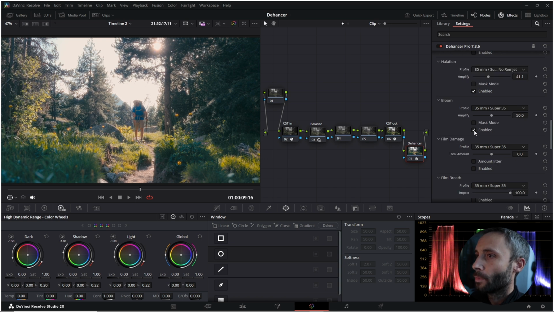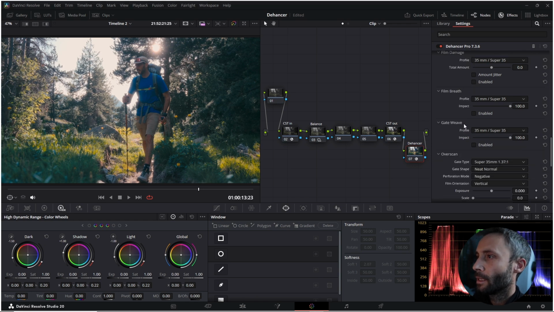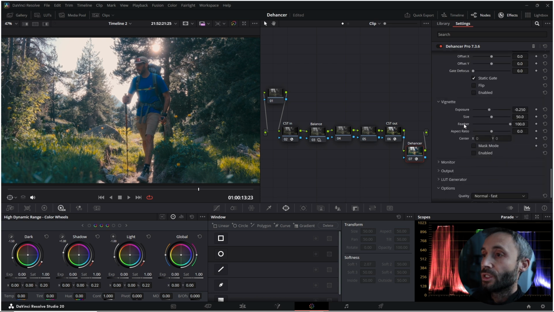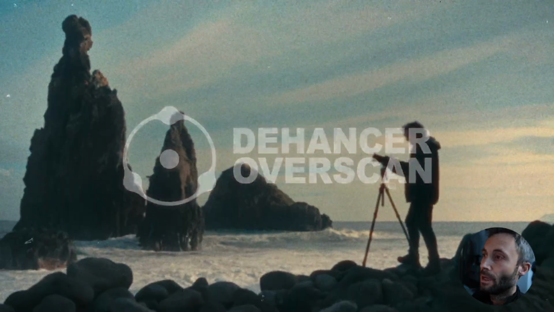Bloom is like Glow within DaVinci Resolve, if you've used that before. It softens the bright areas also. It creates this gentle glow, giving your image a more atmospheric and dreamlike quality. Beyond that, there are tools like film damage, gate weave, overscan, and vignette. These are more stylistic options and they give your footage a worn analog character.